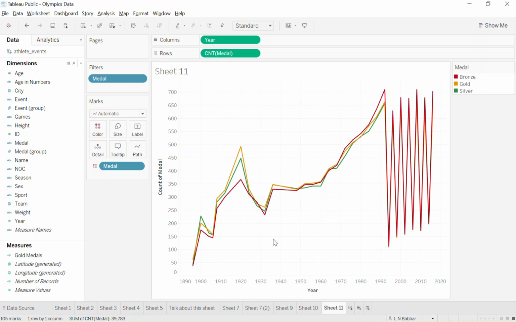Colors, filters, Olympic data. I think our next one is also going to be an Olympic themed one. We're going to do a little bit more about Olympics.